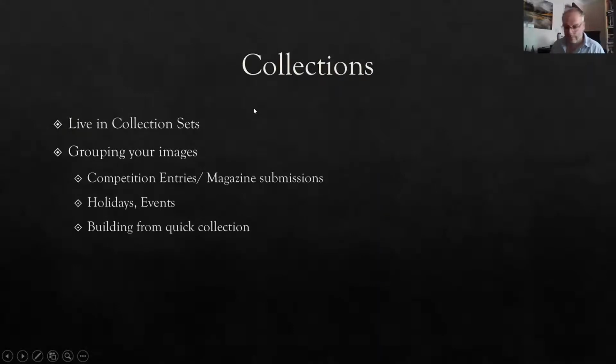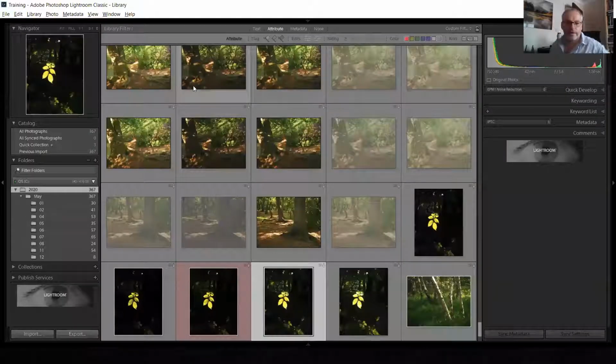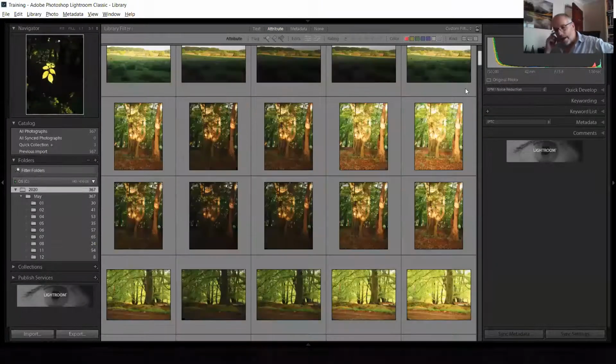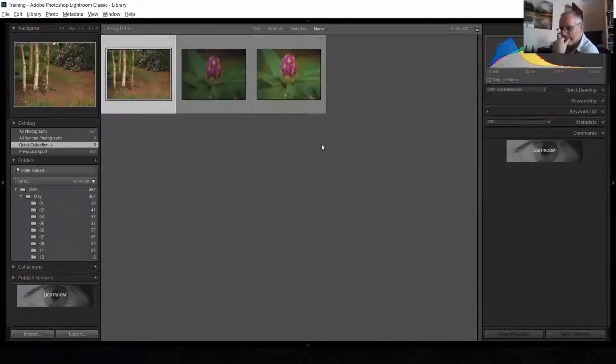So collections. I don't want to spend a huge amount of time on collections because I did a thing for the club a few weeks back about this. But let me show you how I would use collections. Over on the left-hand side, we have a thing called a quick collection, which has a plus in it. And at the moment, we have 3 images in it.